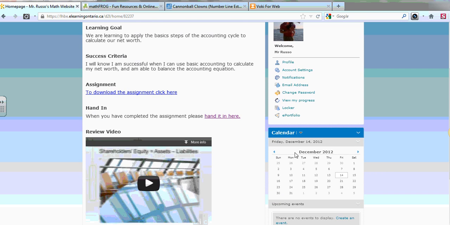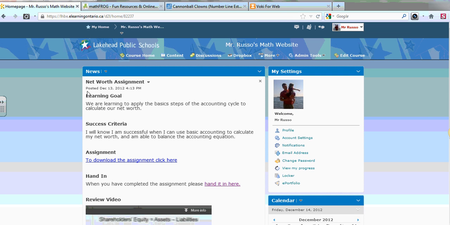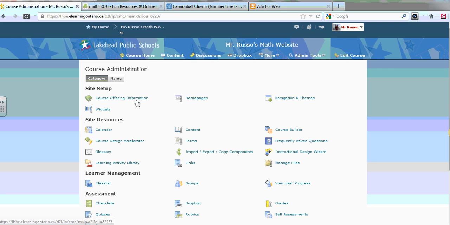I'm going to actually get rid of the calendar too because I don't use it. If there's something upcoming, I'll put it in the news. So I'm going to hit edit course to start this. And then I'm going to make the widgets. So I'll click on widgets.